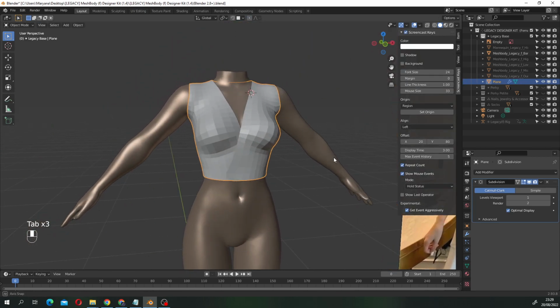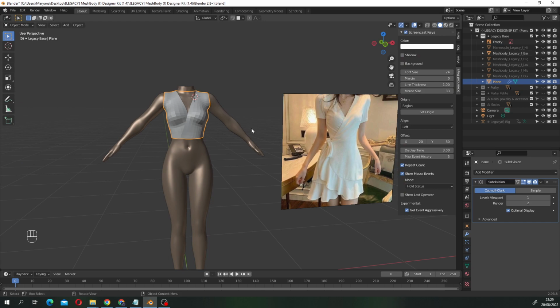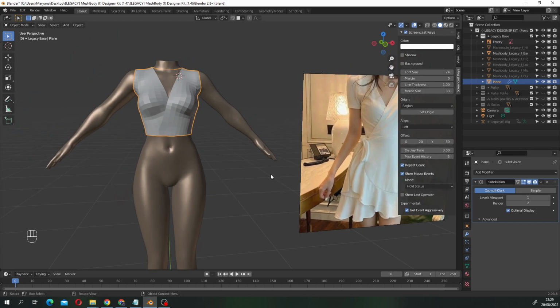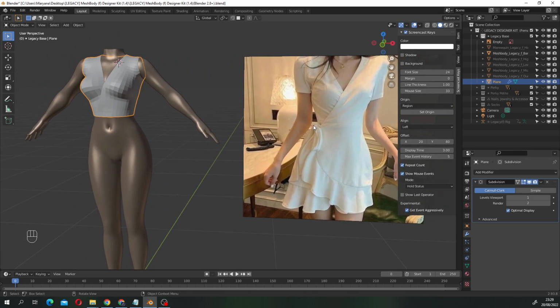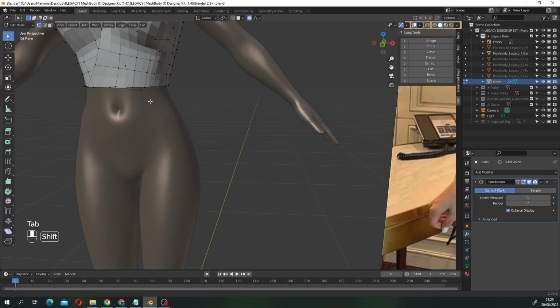Okay, now we have our top. Let's do the skirt. So the skirt, it's not a straight skirt, it's a wrap skirt. So we basically want to do it that way. We will be starting with a normal skirt.